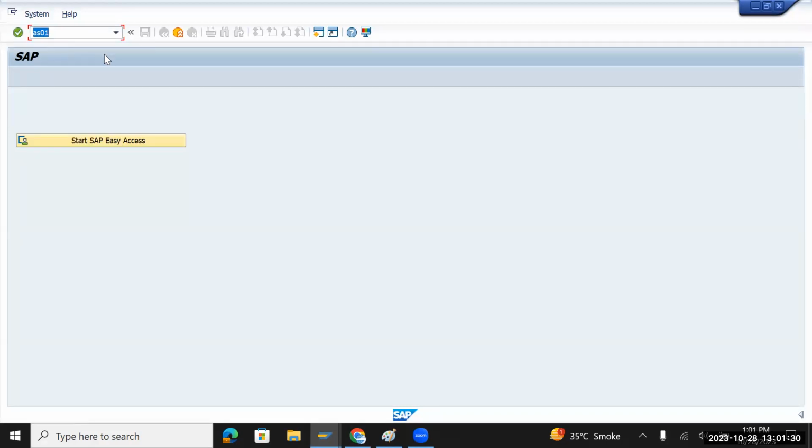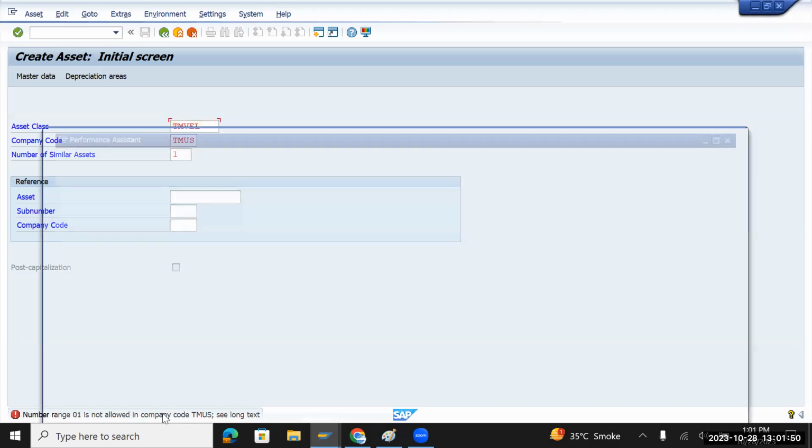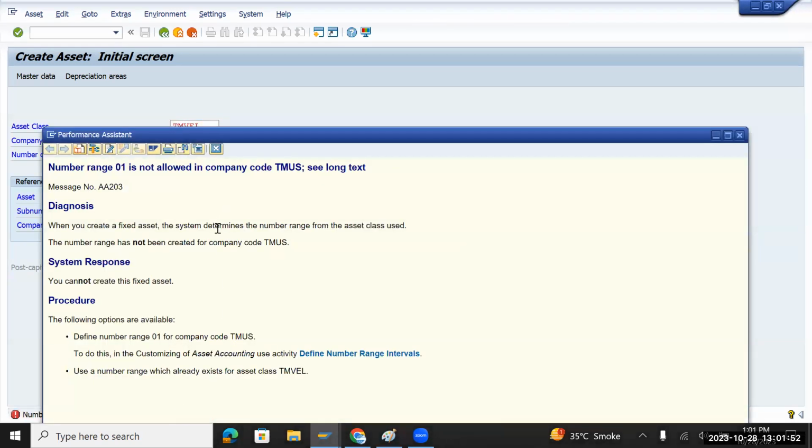So we went to AS01 and we gave the asset class and company code details, like Tata Motors US. And when I press enter, we encounter the error: number range is missing for Tata Motors, with a long text. So what does it mean? The number range which is supposed to be entered for Tata Motors US is missing. So it's not there. That is the reason we are facing this issue.